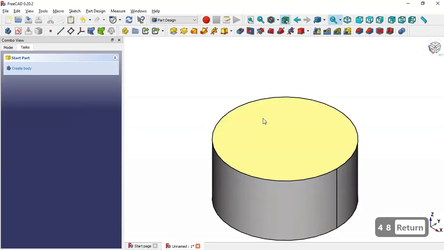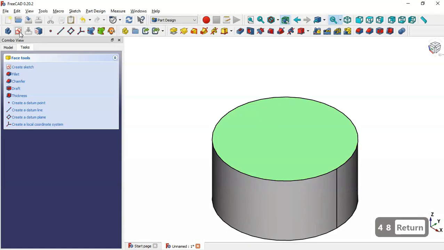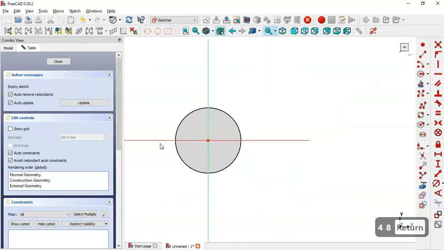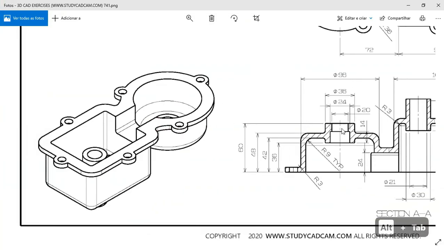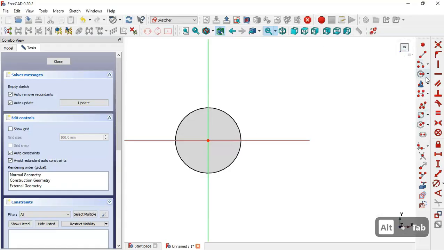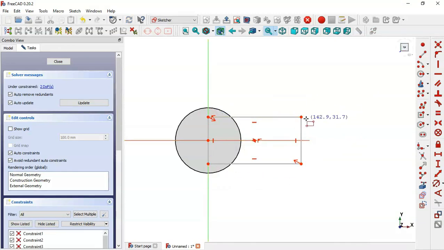Okay, and now we select this face here and we create a new sketch. And what we'll do here we'll draw a rectangle for this part here. So here we go to sketch geometries and we select the centered rectangle tool, clicking this horizontal line and now in this vertical line in this way.